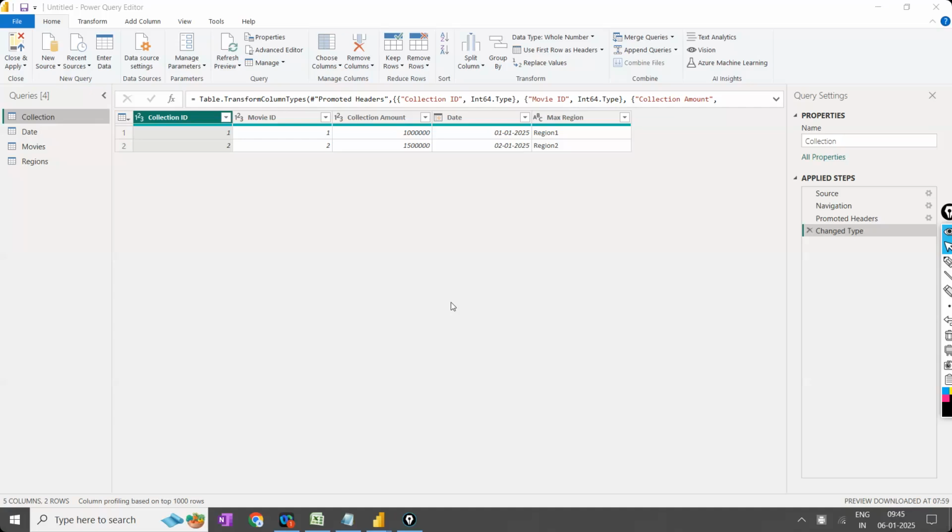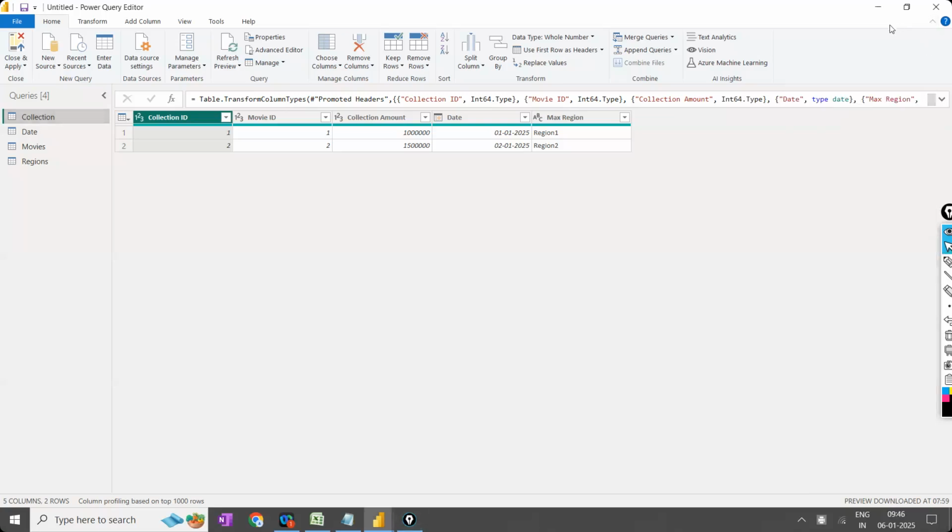Either data transformation first or data modeling first. Anything is fine. You are asking about the order only, right? First, which one? Data modeling or data transformation? That is the question, right?